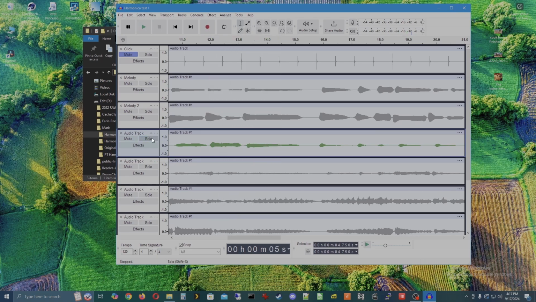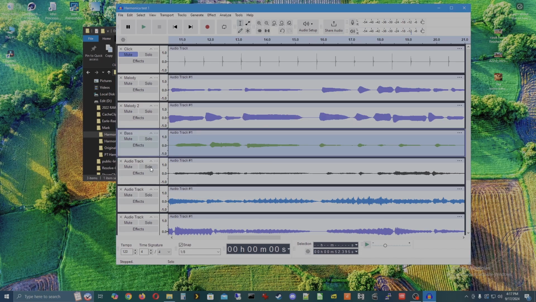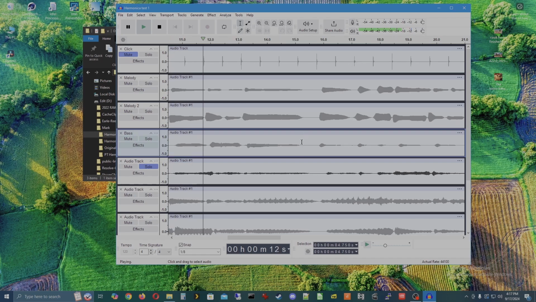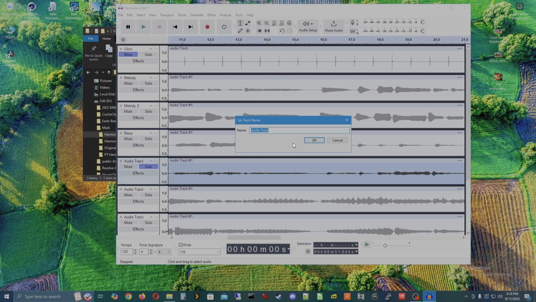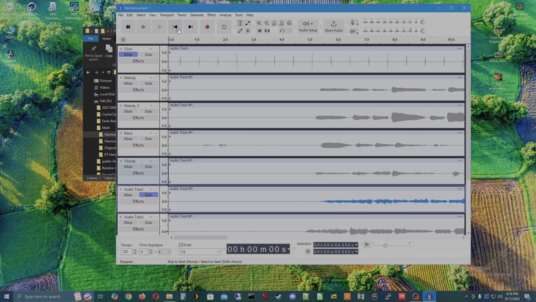Okay, that sounds very much like what a bass part would sound like. We'll call that one the bass. Next up. That sounds like chords. We'll call that one chords. And what's this one?